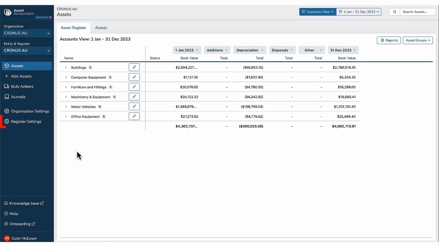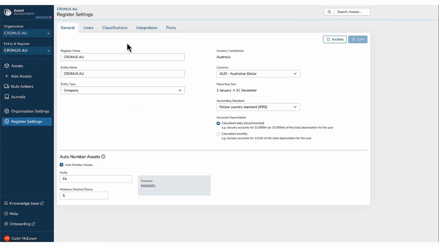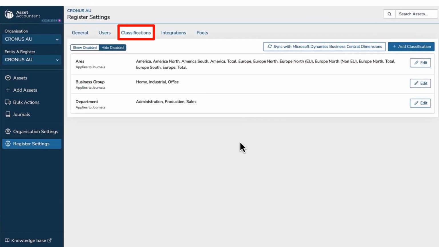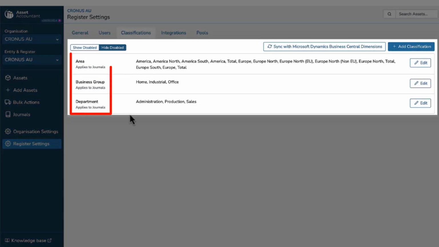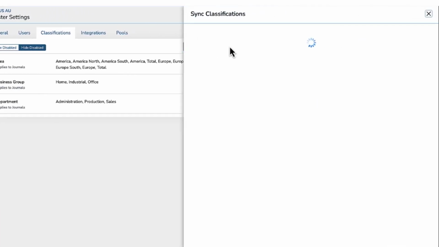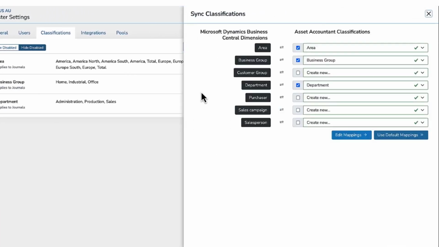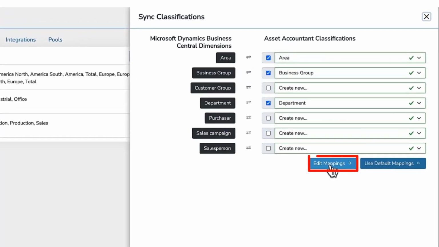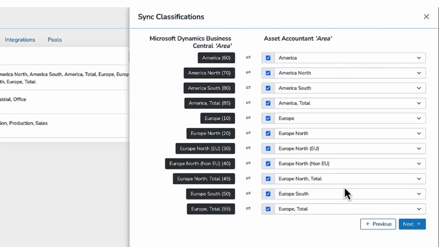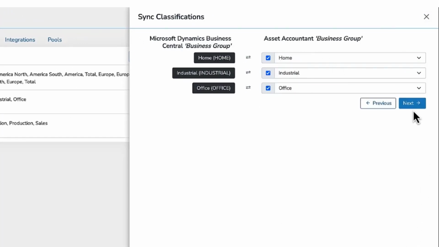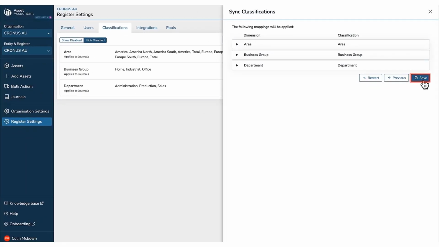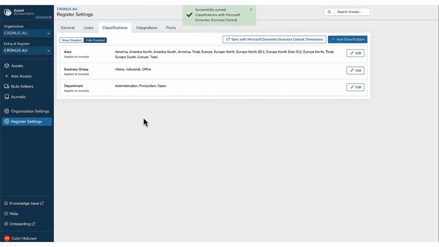The second way that we connect to Microsoft Dynamics is we sync what we call classifications to Microsoft Dynamics Business Central dimensions. So in this case, we can see that we've already mapped dimensions called area, business group, and department. We take Microsoft Dynamics Business Central as the source of truth, and we prompt you to sync these so that we make sure that we're always up to date with the Microsoft Dynamics Business Central dimensions. Going through this process is as simple as clicking on Edit Mappings, making sure that you're satisfied with each of these individual mappings, clicking on Save, and now we know that our dimensions are up to date.